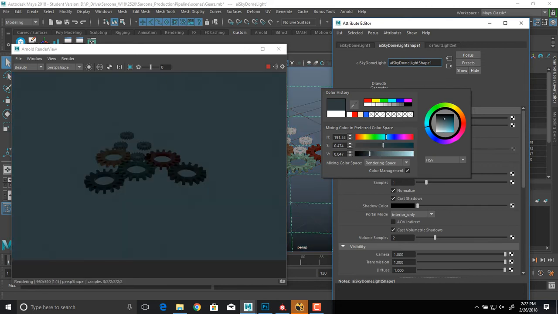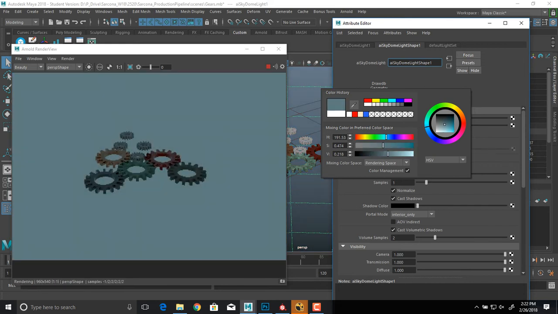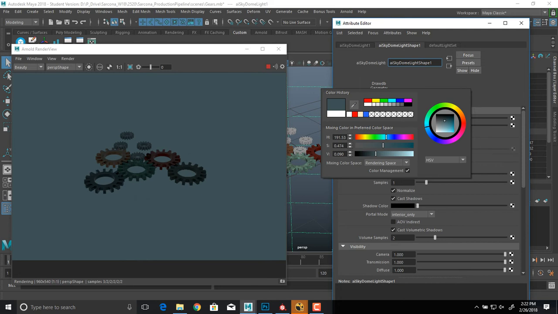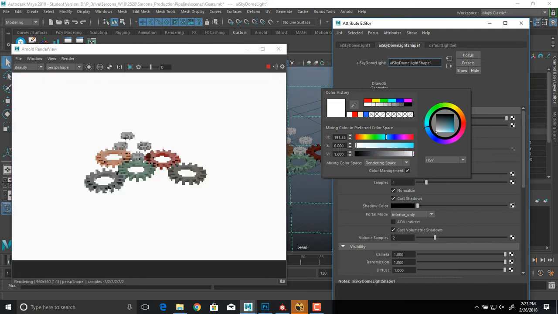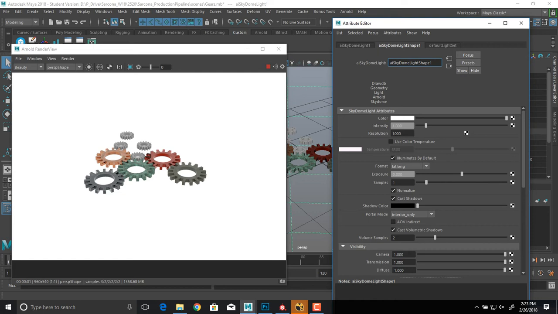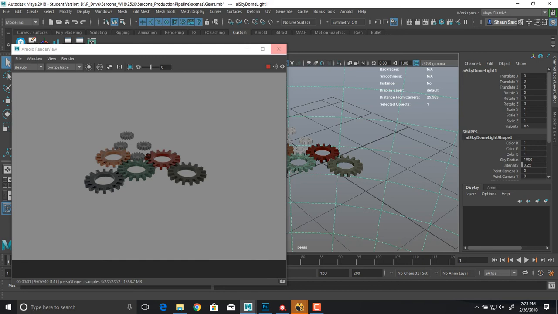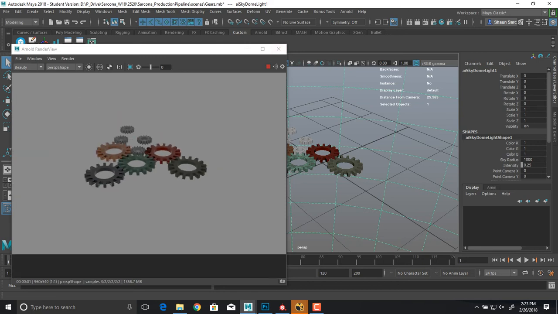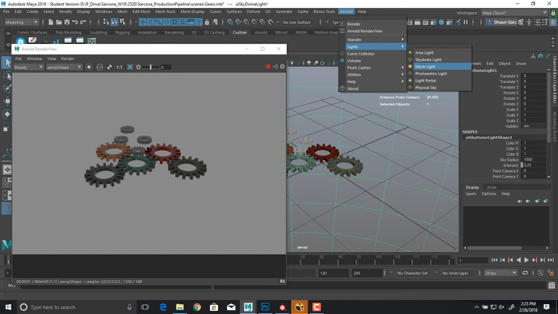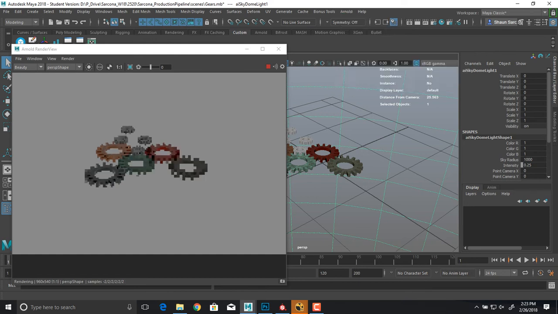Okay, so typically you'd want to have this kind of set up on. I'm going to give it, just for now, a whiter color, like that. And then I'm going to take my intensity down to 0.25. Once I have a basic light in my scene so I can see my stuff, then I'm going to go to the Arnold Lights, and I'm going to add an area light right there.